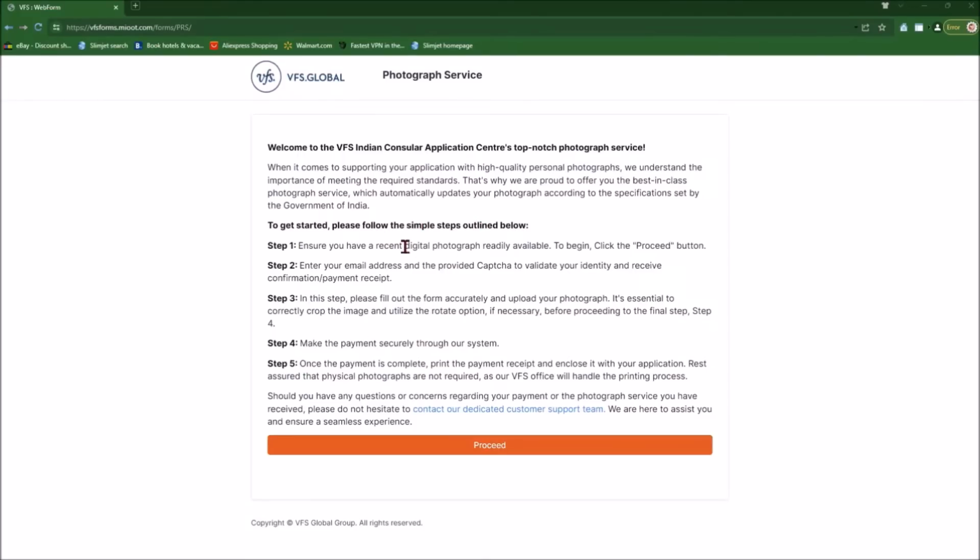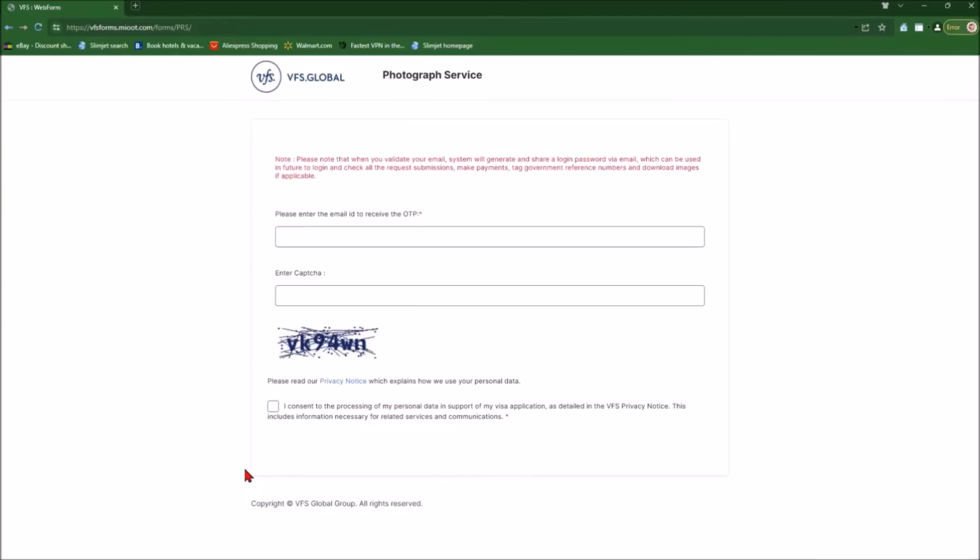First of all, you need to have a digital photograph readily available, which is a recent one, and then you need to click on the proceed button. So click on proceed. Here it is asking for your email address in order to receive the OTP. So basically you enter your email address here and then you enter the CAPTCHA code.